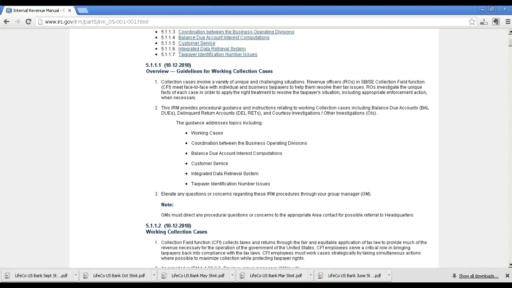Next thing here, the IRM provides procedural guidance and instructions relating to collections cases, including balance due accounts. This is where the industry jargon "bal due" comes from. It's actually an account flag within the IRS computer systems. It'll say bal due actually in the database. DELRETs, delinquent return accounts, if a taxpayer has unfiled tax returns.